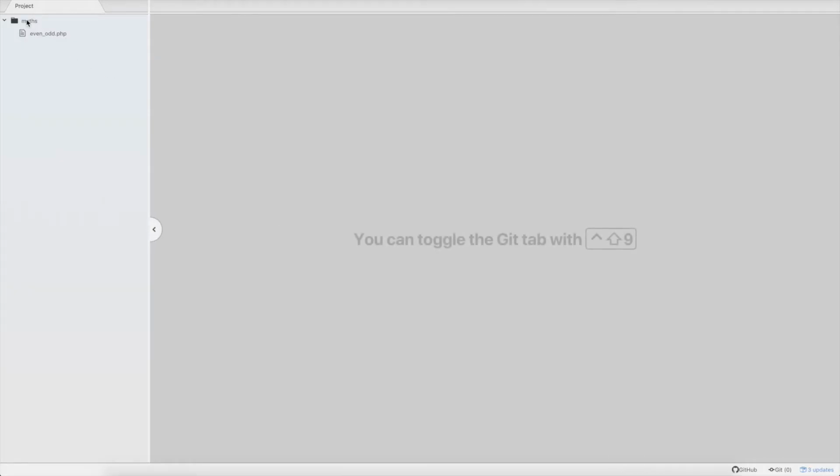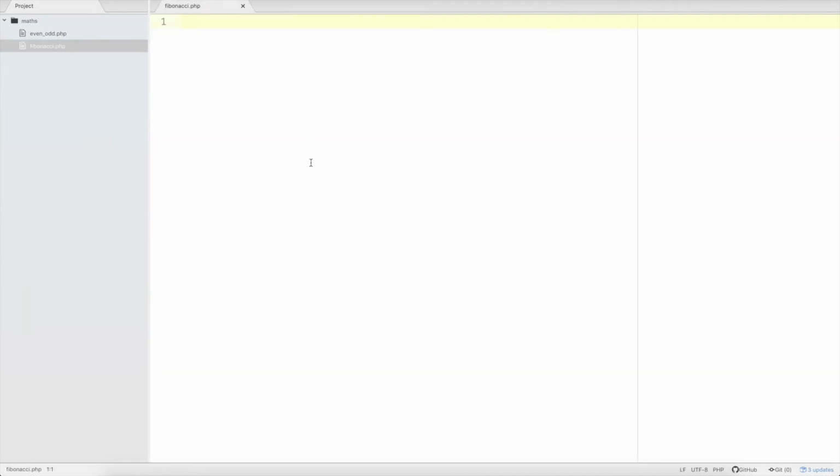Let me just create a new file here, called Fibonacci.php. So what is Fibonacci? Fibonacci starts with 1, and these are the first two numbers of Fibonacci. Somebody calls it 1 and 2, but generally what I believe is Fibonacci starts with two ones.